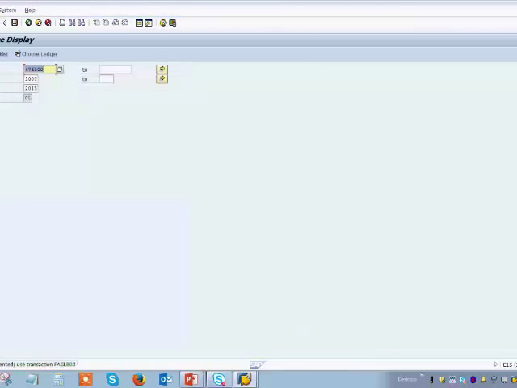Once I do this, if you noticed, the status bar at the bottom of the screen gives you an idea of what exactly you have done currently. In this case, it is asking us to use another transaction, but that is not mandatory.